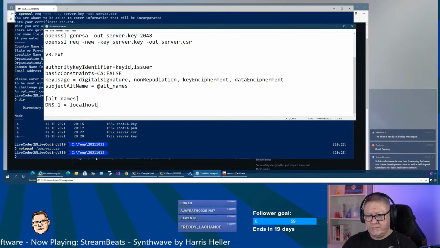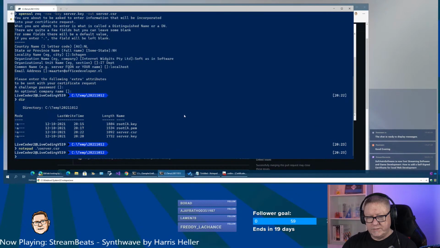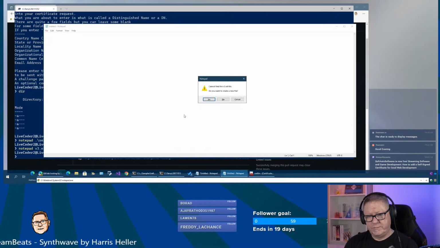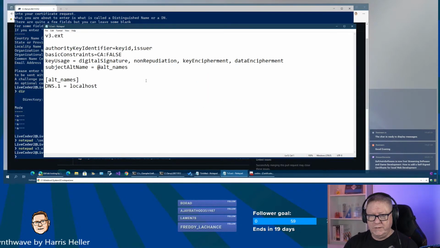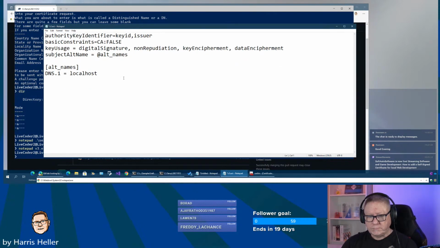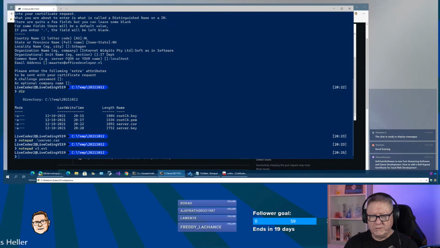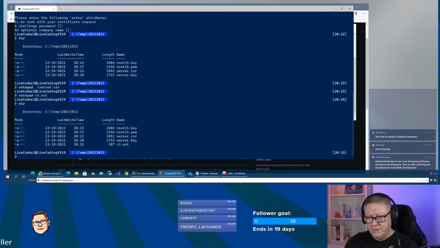So go back to the folder here and say Notepad, v3.ext extension. Yes, we want to create a new file and bring this information in. Save this in the same folder. There it is.